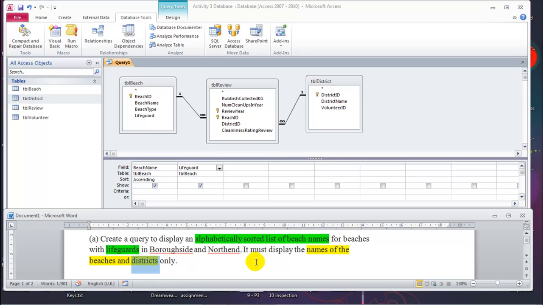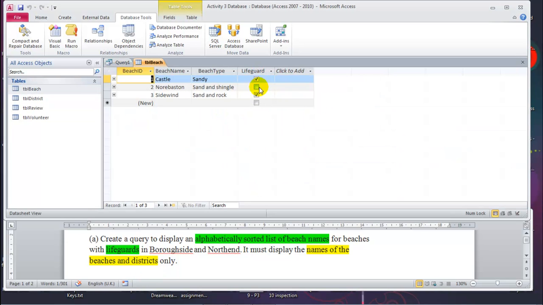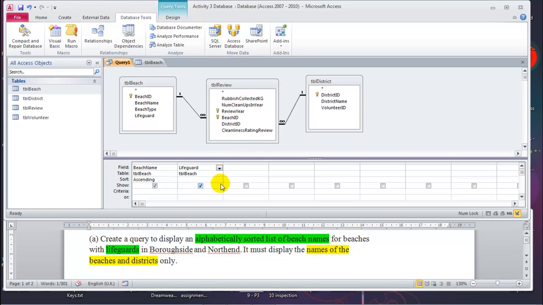Don't get confused by this. It's not a criteria. The criteria is it must show beaches with lifeguards, not without lifeguards. If we open the beach table, the ones with ticks are Castle and Sidewind, those beaches. And those two beaches, one is in Boroughside and the other one is in North End district. How do we tell this to the query? We want to show beach names wherever lifeguards are ticked.